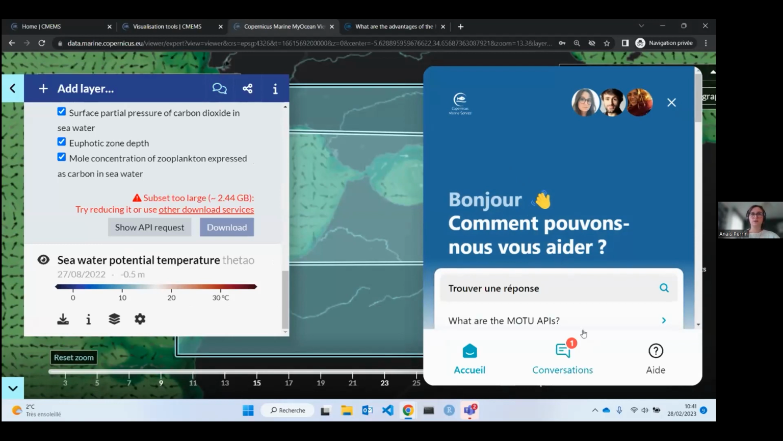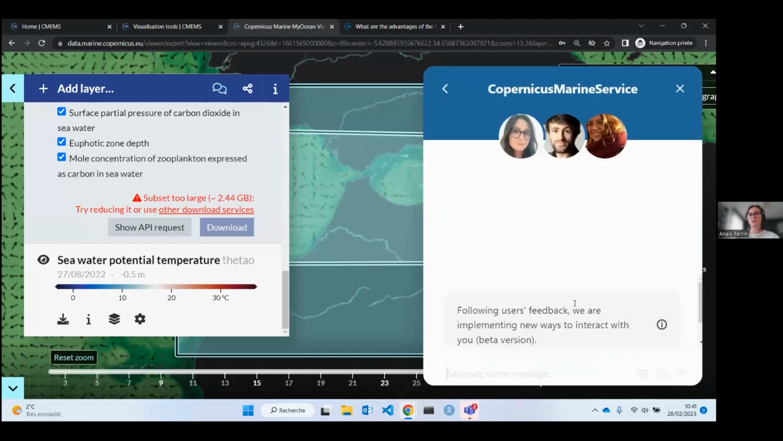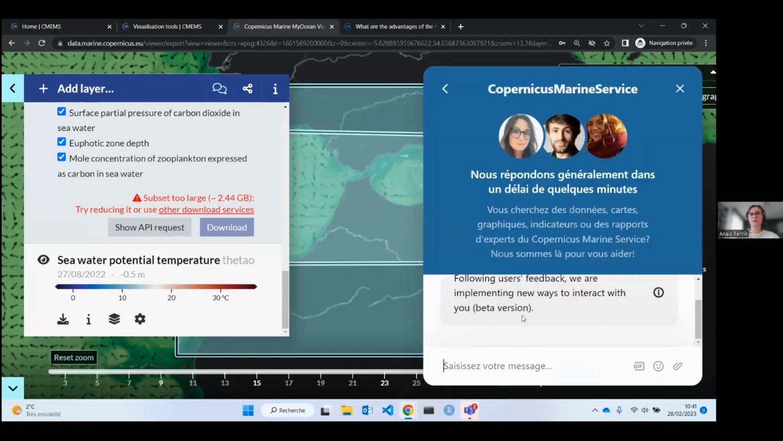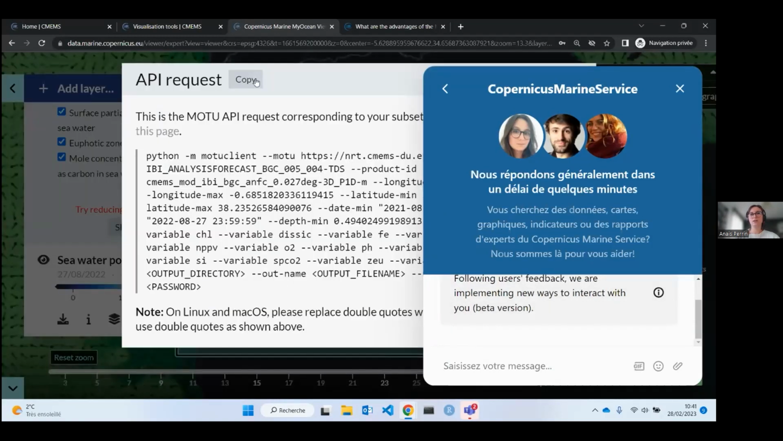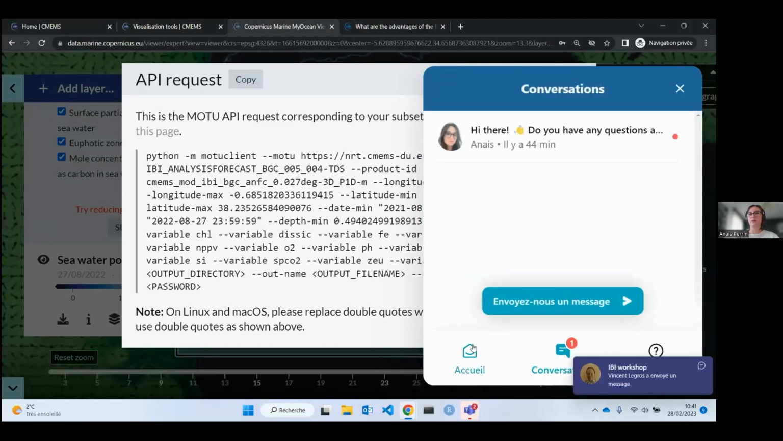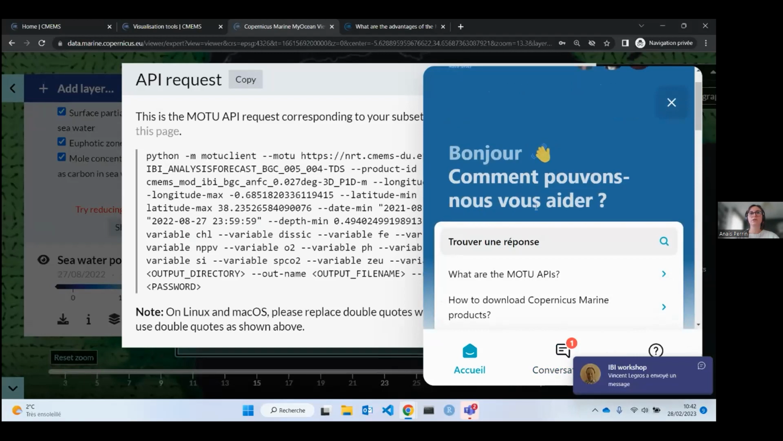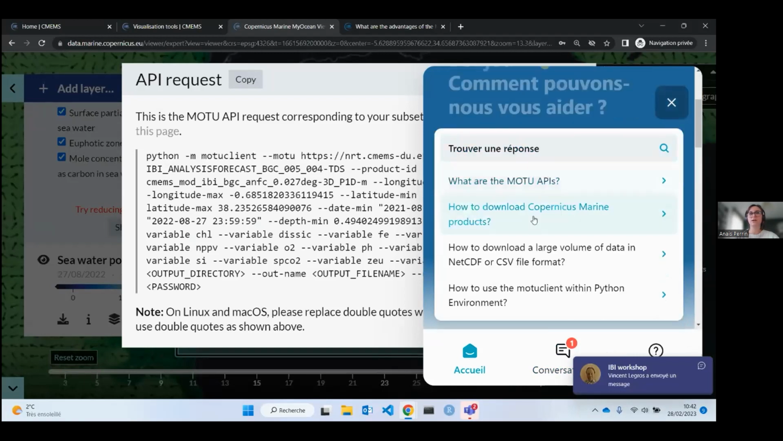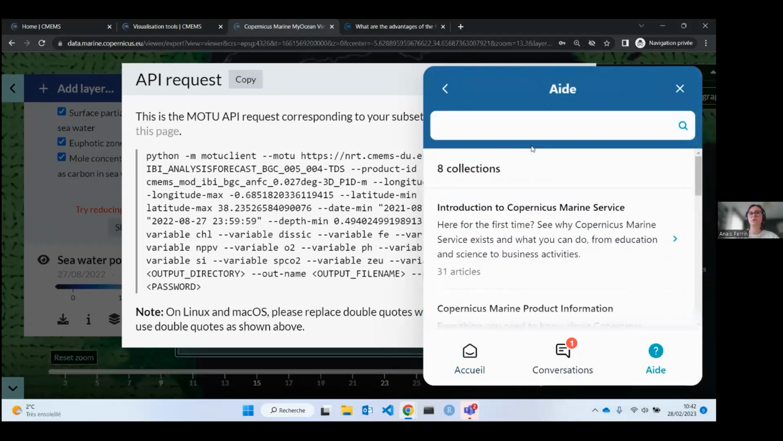To do this, I will open a chat session here and click on the request, copy, and paste it in my message. So we also notice that on the home tab of the chat, you have direct access to our articles present in our Help Center. By searching for a project, you can search by entering keywords like MyOcean.